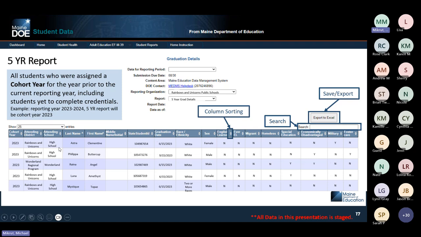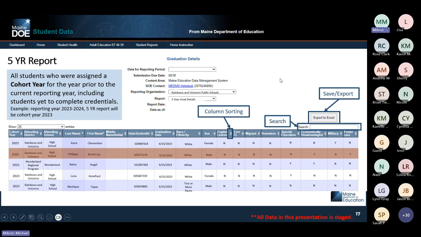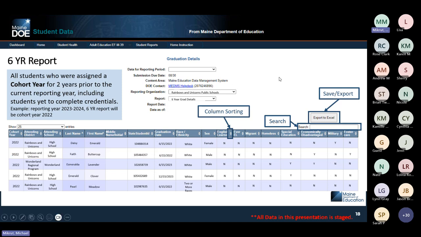And then same thing for the five-year report. So once again, this is just the class of 2023. So this is all the students that should have graduated last year. And if any of them are continuing for a fifth year, you'll see them here as well. And then same thing on the 6 year, which is your class of 2022. So all of them will be on here, and then graduation dates or not. And that's what you'll be looking at.